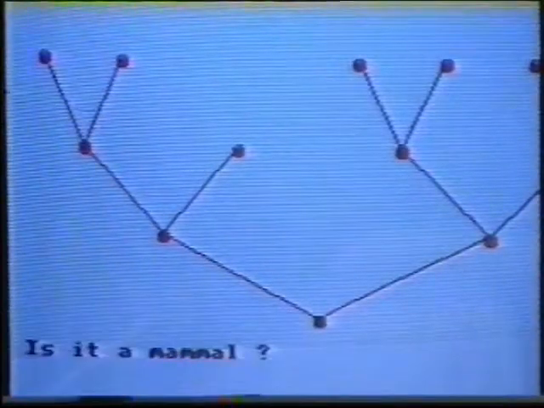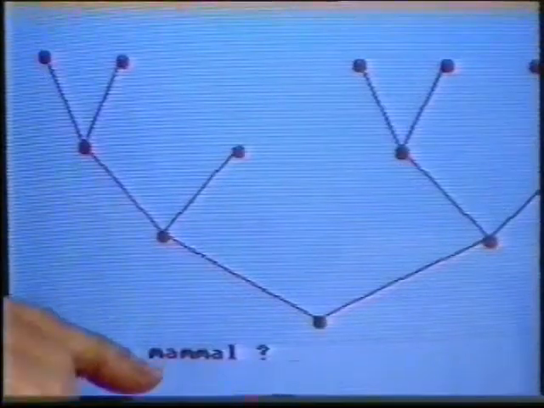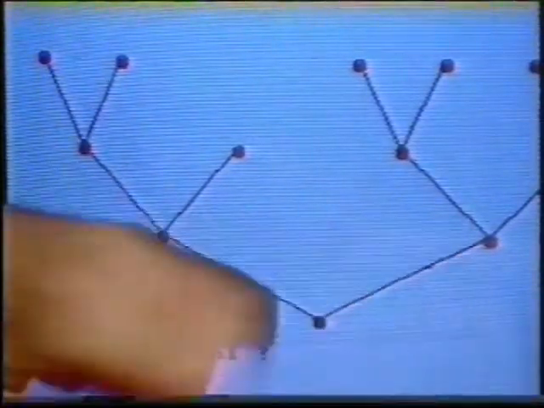This is a program called Animals, which is a type of 20 questions game. The computer has a set of questions and possible animals stored in its memory, represented by this tree of possible routes. At the moment, we're at the base of the tree at this point here. And we've got the first question, is it a mammal? And depending on the answers, it will go up one or the other of the branches on this.